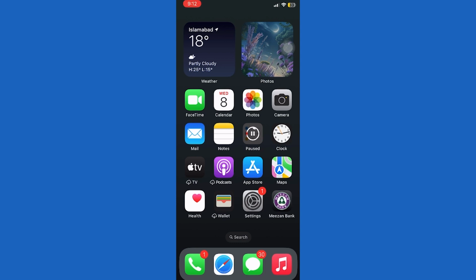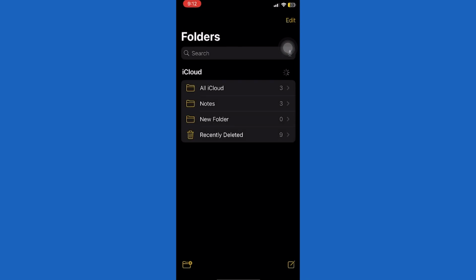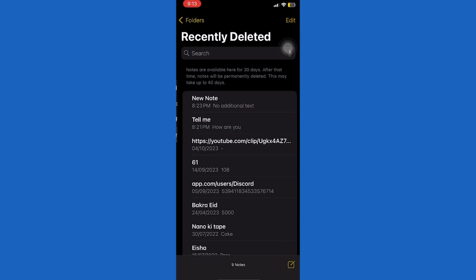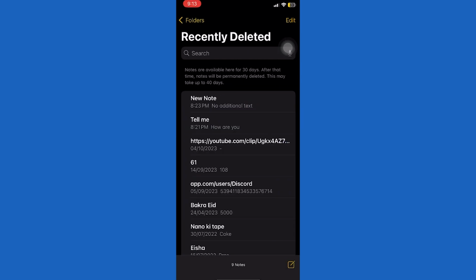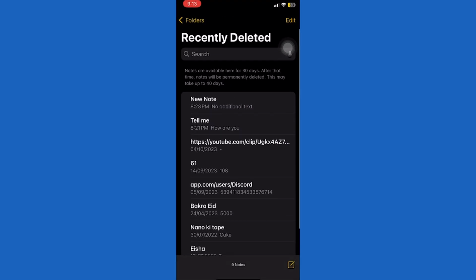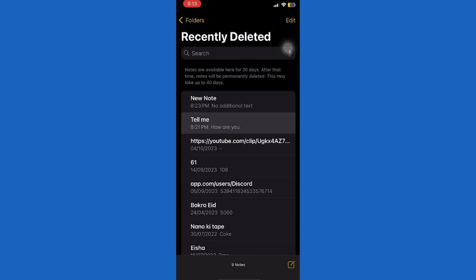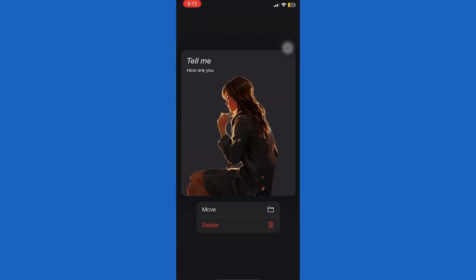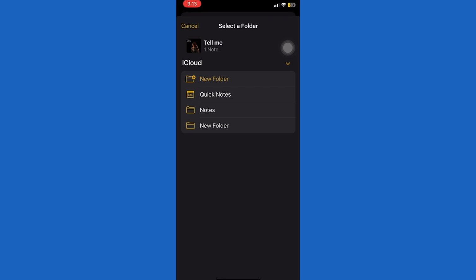When you delete a note, it will automatically be stored in the Recently Deleted folder and will be temporarily saved there for a period of 30 days. Now open the Notes app, navigate to Folders, and select Recently Deleted to recover a note. Simply press and hold on the specific file tab and tap Move. Then choose a destination folder where you want it restored. You can also create a new folder if you prefer.